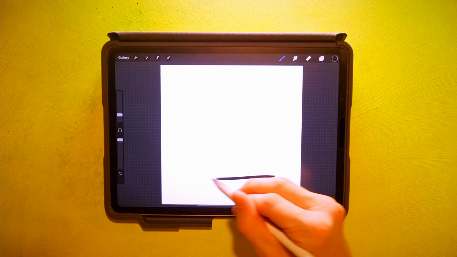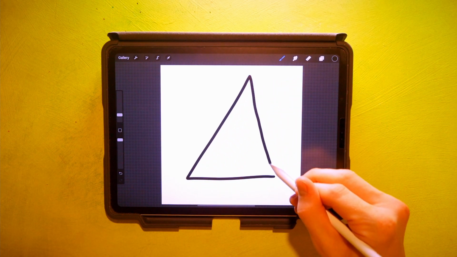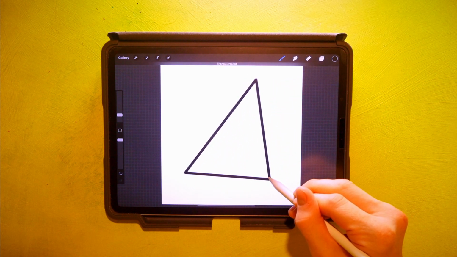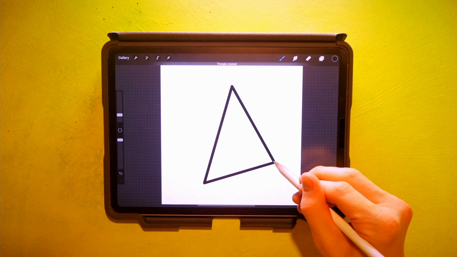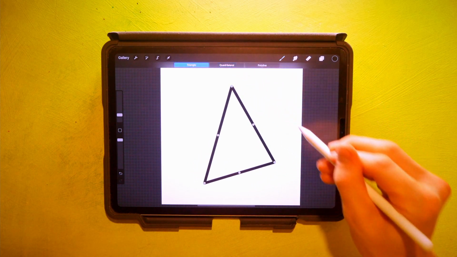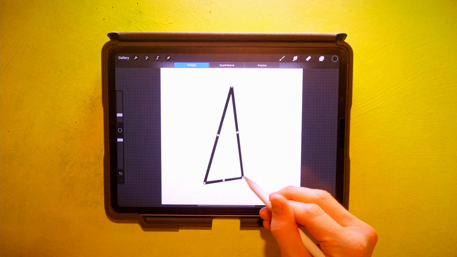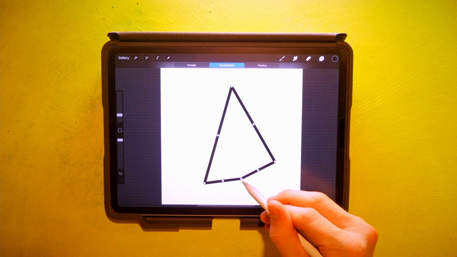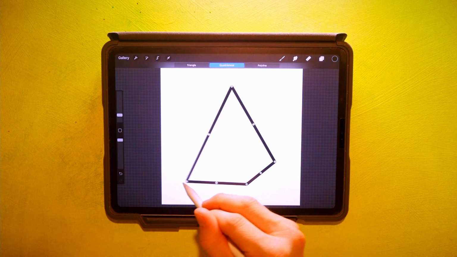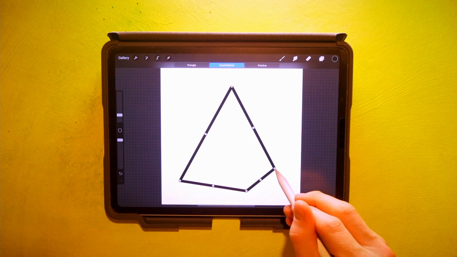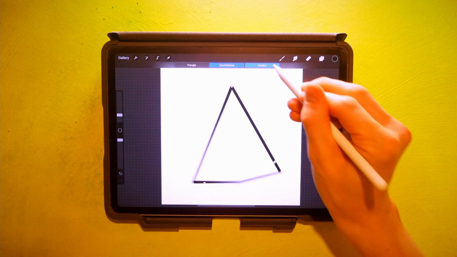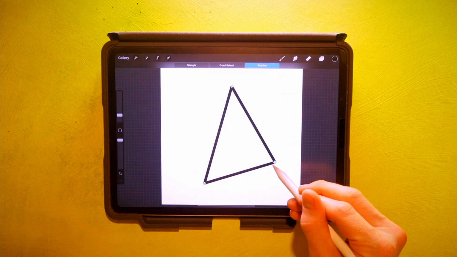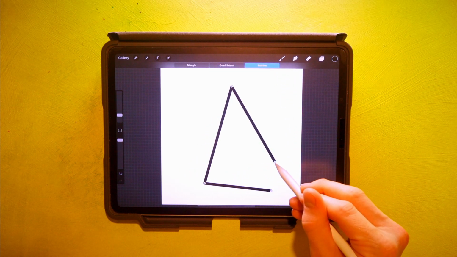Lastly, triangle. Draw it, adjust it and tap on Edit Shape. Triangle will make it into a triangle shape. Quadrilateral will allow you to transform this shape into a 4-sided shape. And polyline will give you an open shape, or a line in other words.